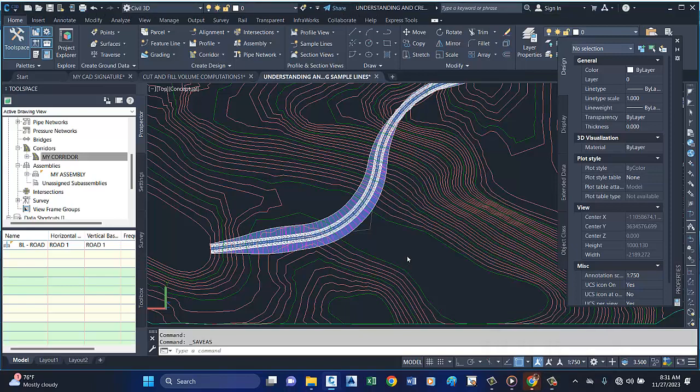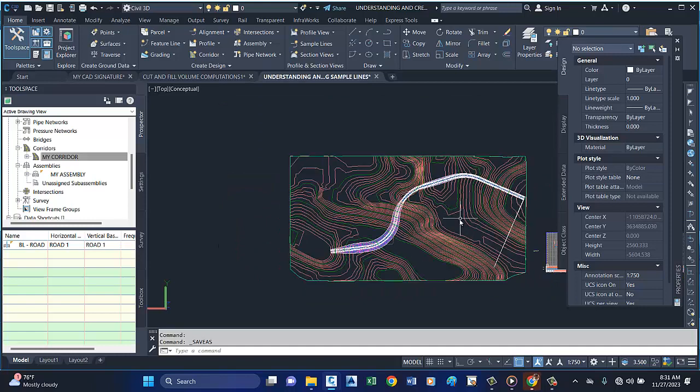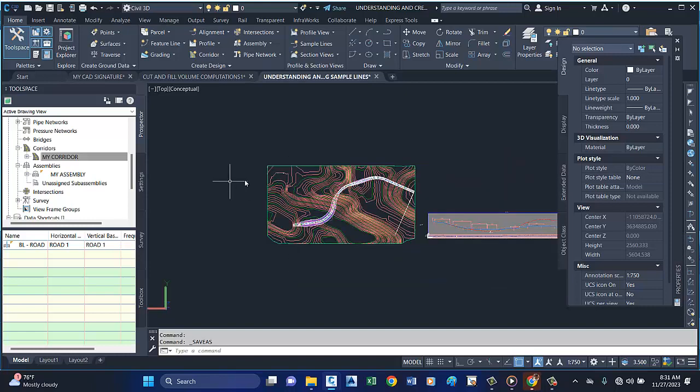Okay, after we have created our corridor, we are now ready to sample our corridor in order for us to generate section views. Okay, but what are sample lines? Sample lines are the basis of generating sections and section views of your road design.